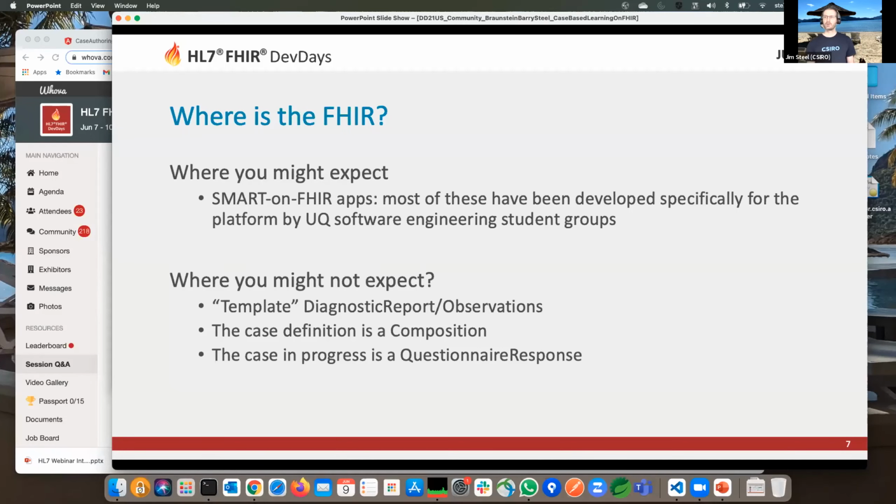Some of the places where we're using FHIR that might not be as obvious: we have a bunch of template diagnostic reports and observations so that when a case author is putting together a case, they don't have to enter all of the observations each time. If they're just doing a full blood count, they can pull a standard full blood count off the shelf and just change the values.